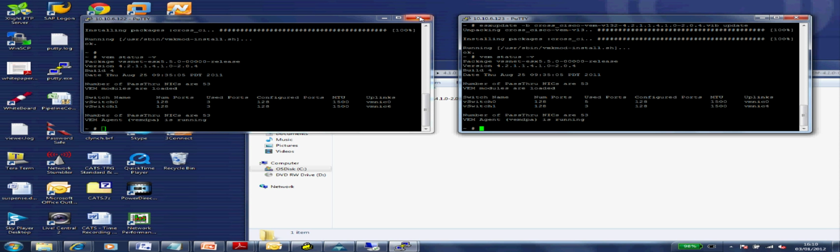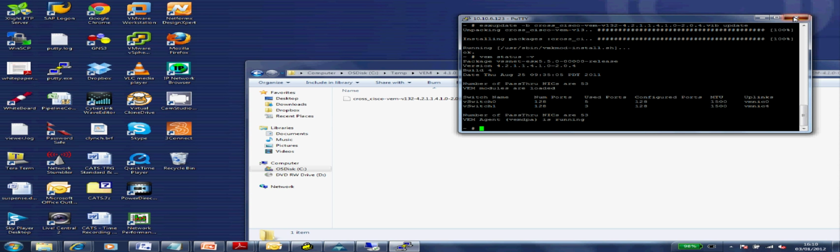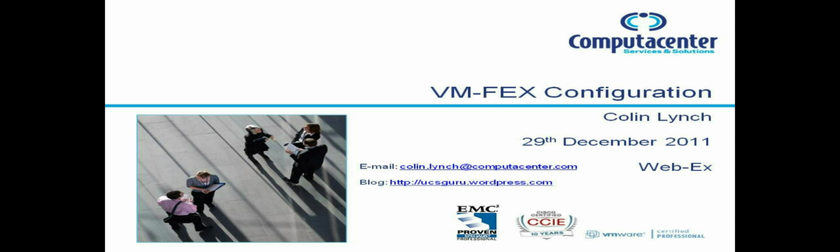Okay, so that about covers it. So I can close down my PuTTY sessions. So we are now running VM-FEX emulated mode. As you can see, there's a few little things to set up, but if you stick to this procedure, exactly the steps as we've shown here, you should have no problems at all.